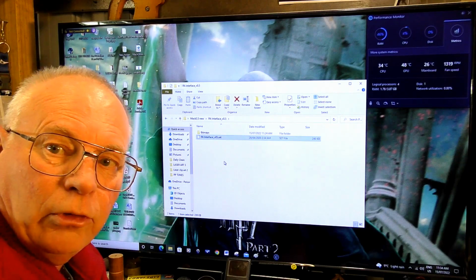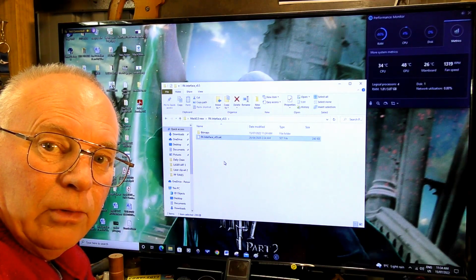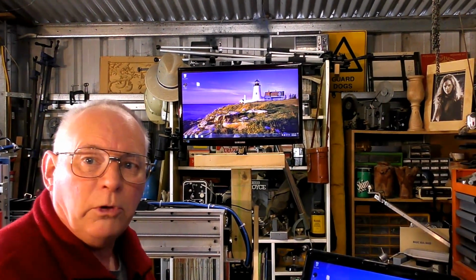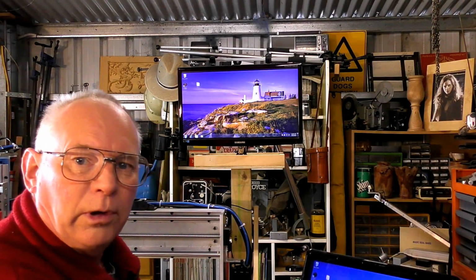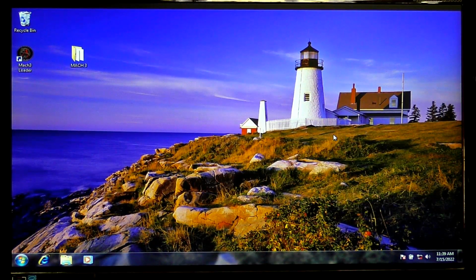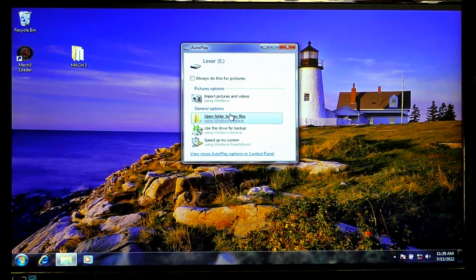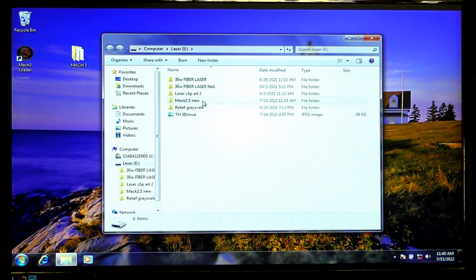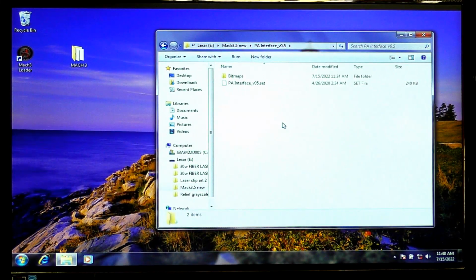Now, we'll move over to the computer that has Mach3 in it, running my CNC router, and I'll show you how to put it in Mach3. Okay, so what I'm going to do is zoom into that screen up there, but I'm going to be working on the computer down here, okay? Okay, so let's insert the flash drive. Open it up, Mach3 new, and open the opened file. Let's move this over slightly.